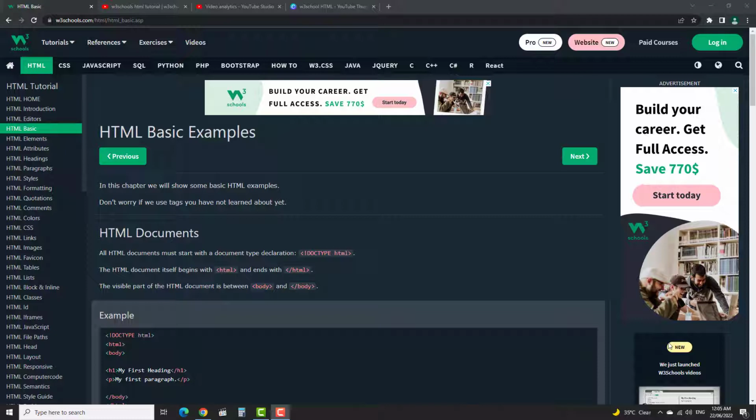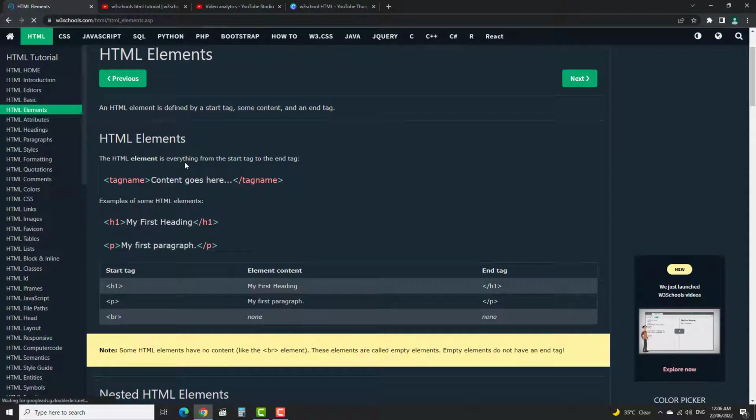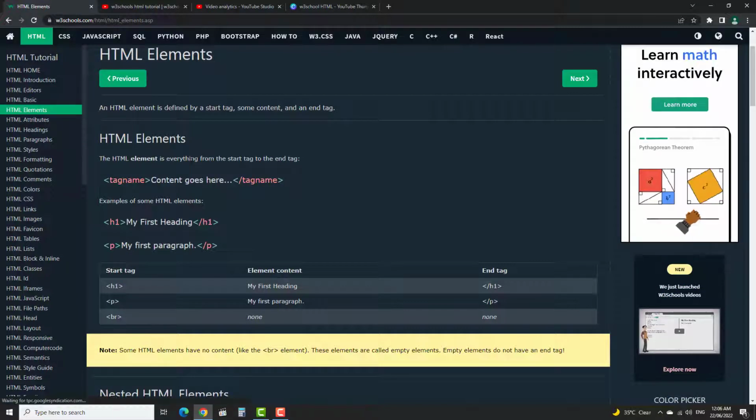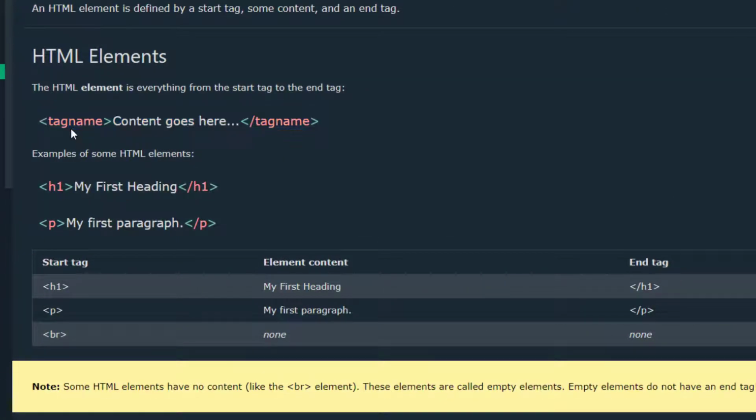This is part 2 of learning HTML. Today in this video we will start with HTML element. An HTML element is defined by a start tag, some content and an end tag. An HTML element is everything from the start tag to the end tag. For example, this is the format of how to write an HTML element. You have the tag name, the content and the close tag or end tag.